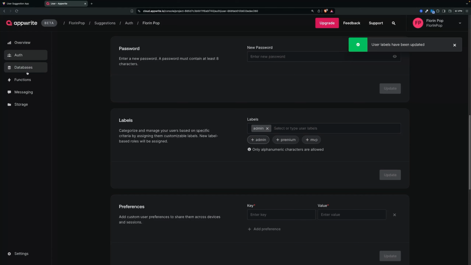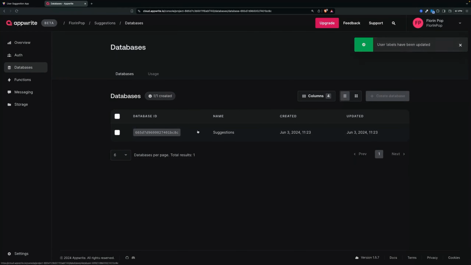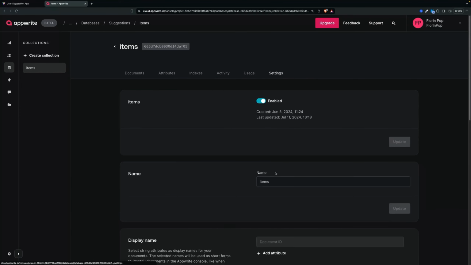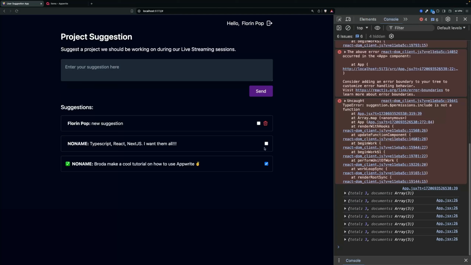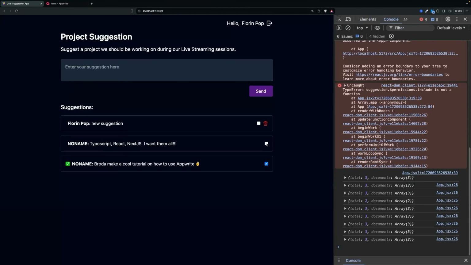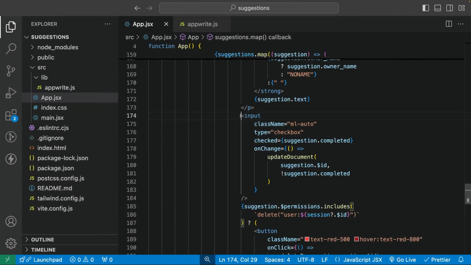And now basically, if we go to the database, to the collection, in the settings, if you remember, we have this. Now as an admin, I should be able to update and delete all of the suggestions. So let's see. It allows me. I still can't delete it because we didn't add it to the UI. So let's do that. If we go to the UI, around the input, which is the checkbox, we want to see if on the session labels, we have the admin flag.